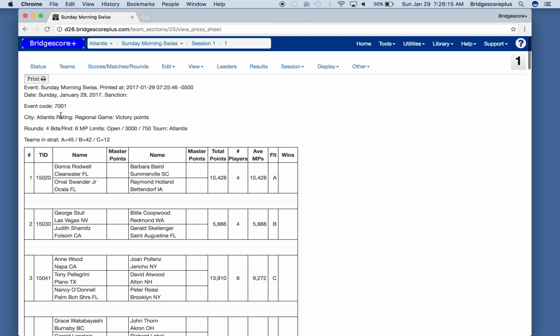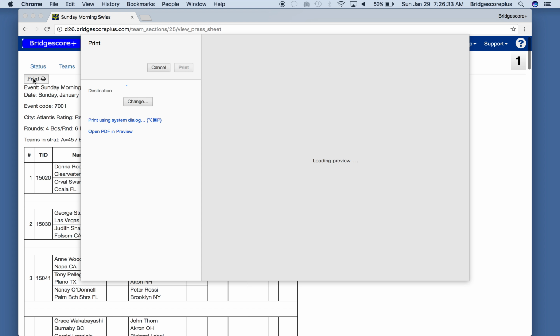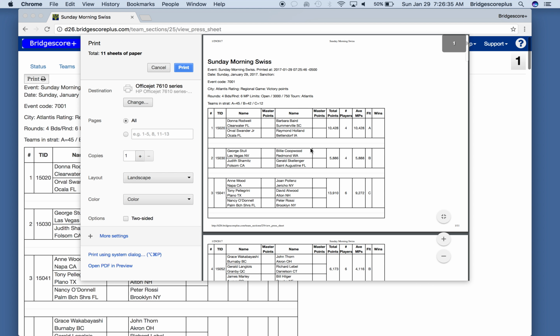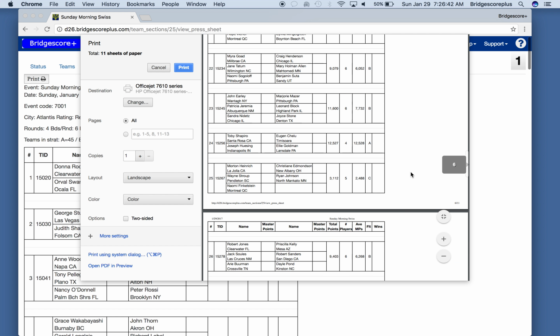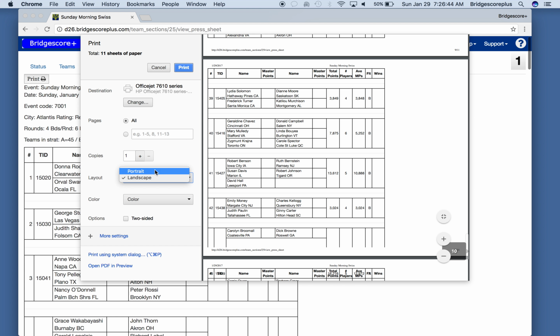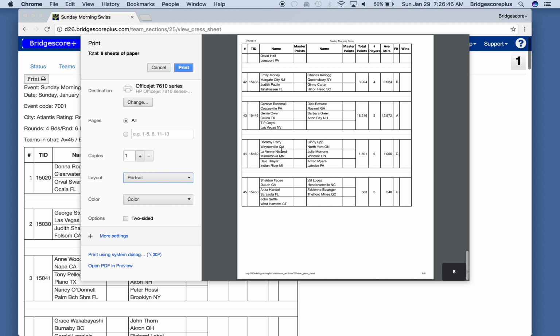So this is the typical header information. Now, how it's displayed in the window and how it's displayed when it's printed can be different. So when it's printed, we don't have all this menu overhead printed. So I'm just going to show what it would look like when we print. This is in landscape mode, and it prints all the teams. Or I can print in portrait mode.